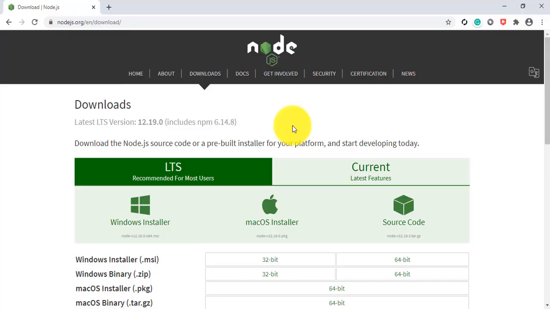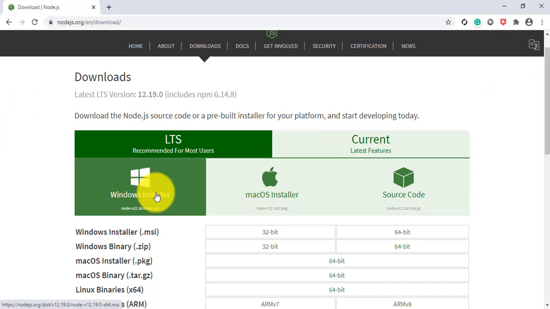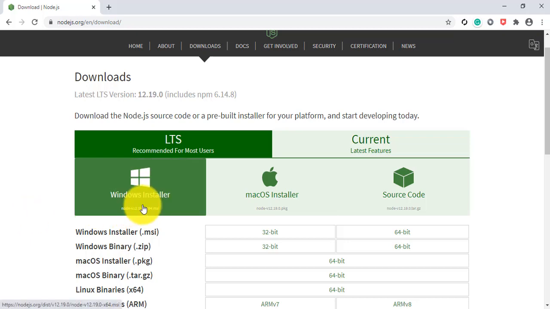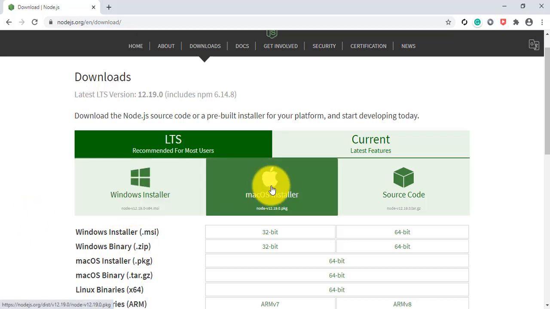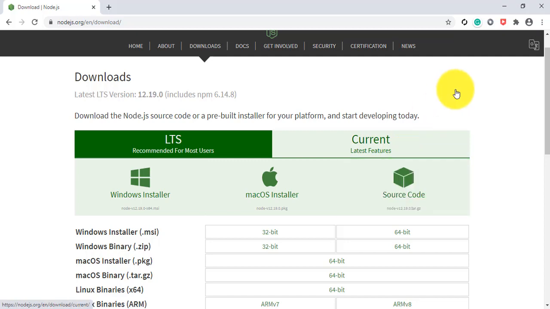So this is the website I have shown in the presentation. Using this link, you can download Node and npm on your system based on your operating system. If you are a Windows user, you can install the Windows version. If you are a Mac OS user, you can install the Mac OS version. Or if you want the source code, you can get it from here.